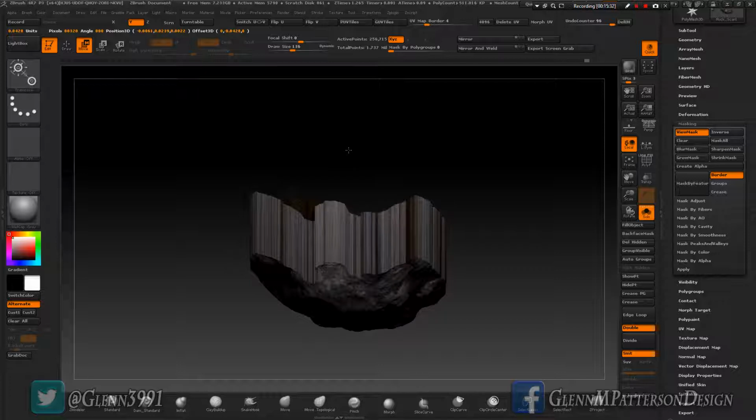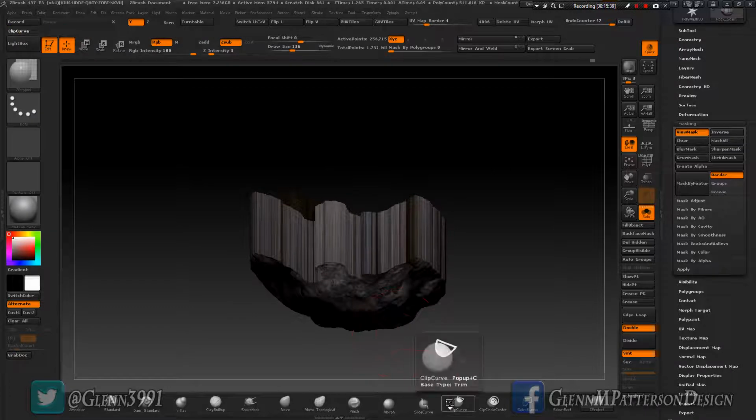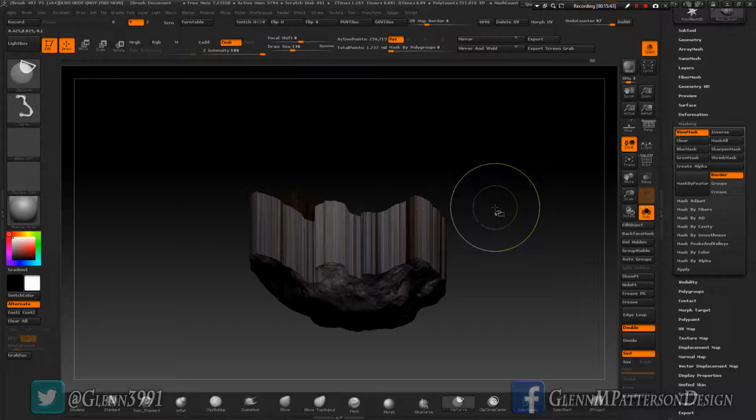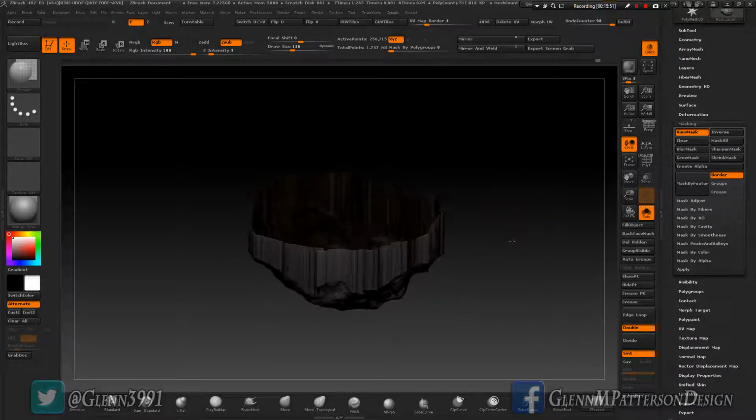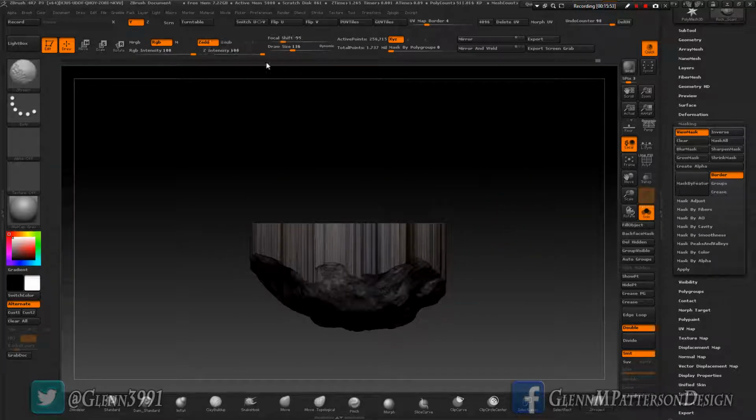We want him to dive into the model a little bit and do a quick clip curve, and then we're gonna straighten him out just a little bit. All right, that kind of straightened him out. So go ahead and do a scale. Draw out another one. There we go.